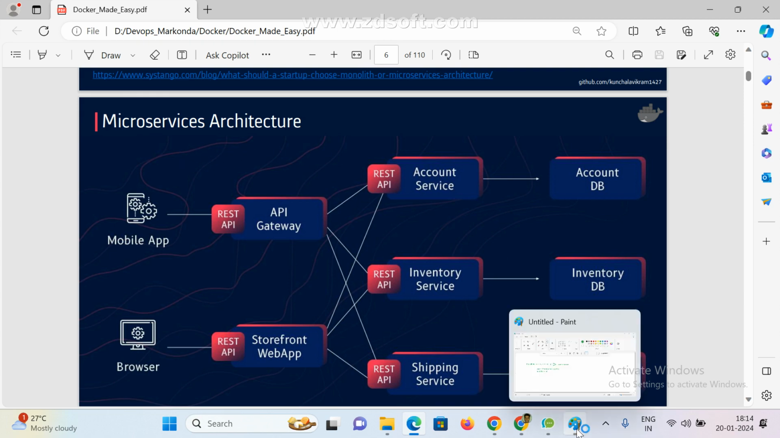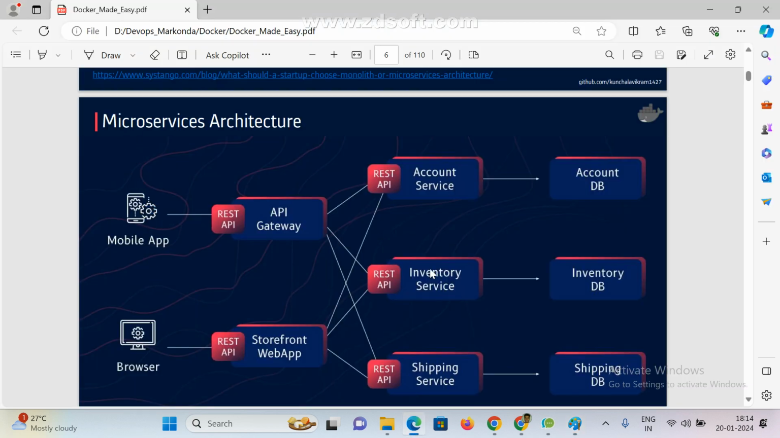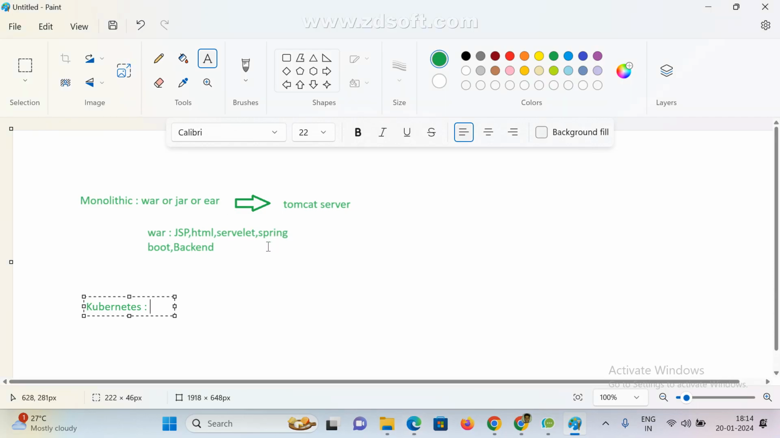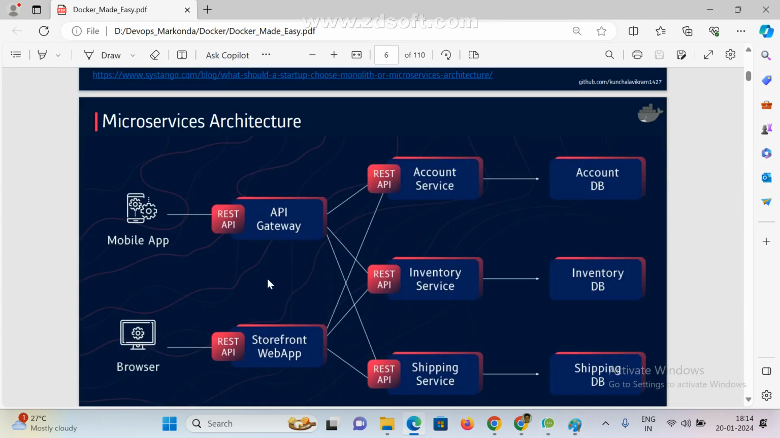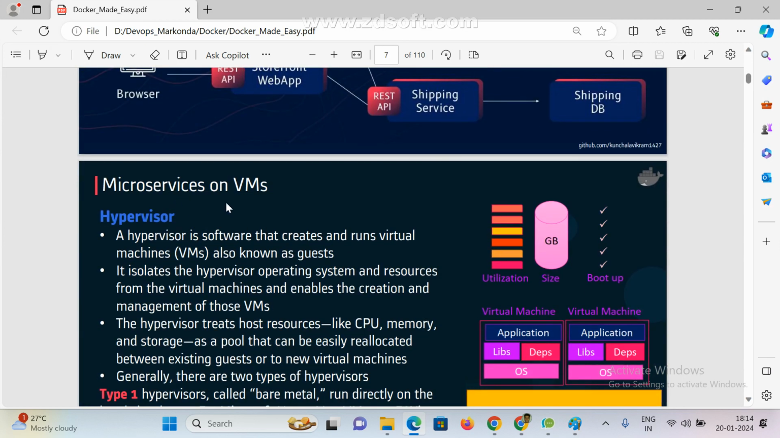Now we know Kubernetes, right? K8s or Kubernetes. What is this? This is the microservices architecture. Kubernetes follows microservices. Now everything we deploy separately. If you want to modify, we can simply modify whatever you want. See here, microservices and VMs.